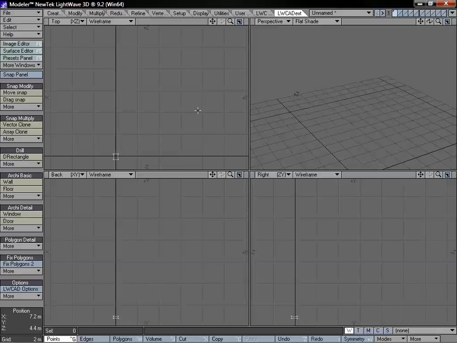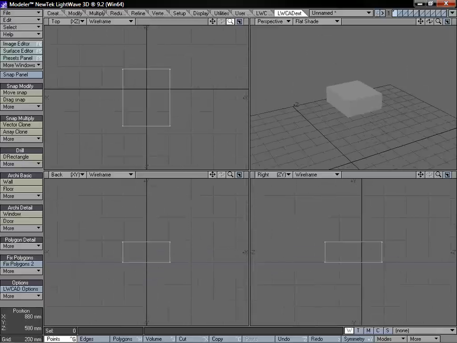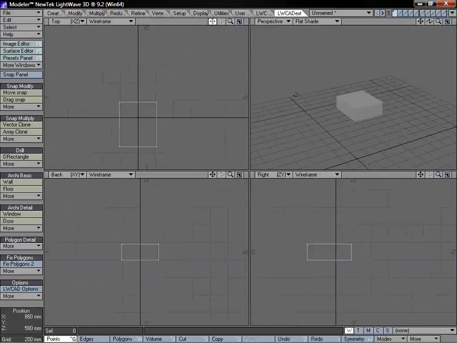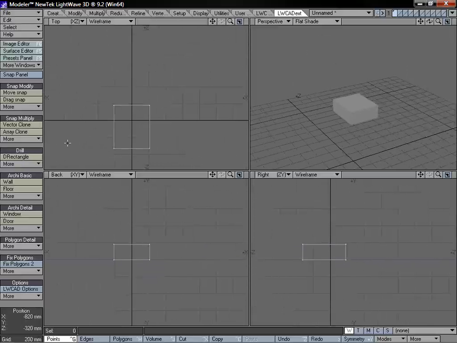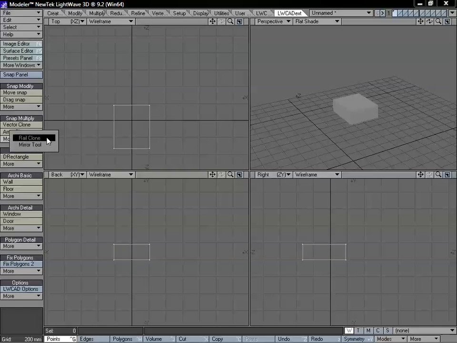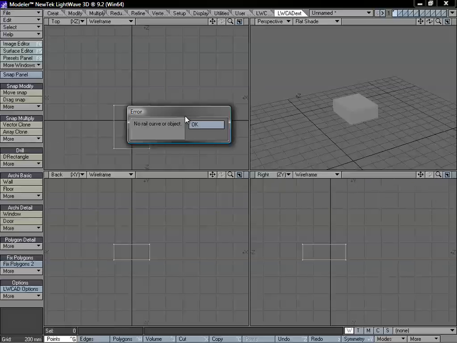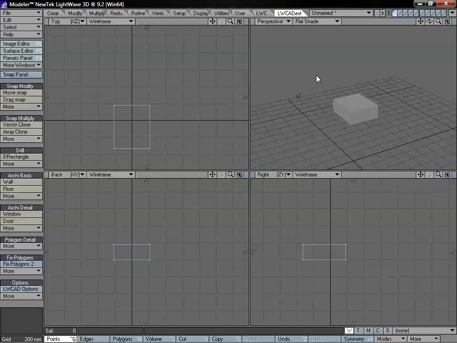So I'm just going to undo this, hit A on the keyboard just to bring that into view, just kind of reposition. And our next is a rail clone. And if I go ahead and select this, you can see that it says error, no rail or curve or object. And that's because the rail clone is similar to the native Lightwave rail clone where we need a curve in the background.